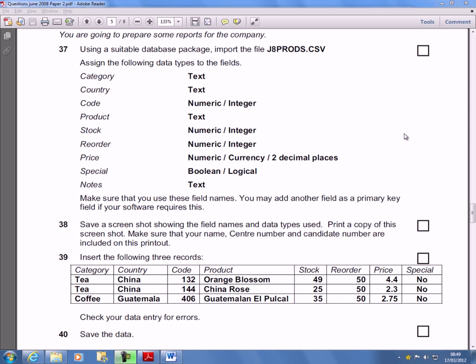The next big chunk of this paper is data manipulation on Microsoft Access. The one different thing that you have to do in Access, that you don't do in any other software in this paper, is you have to start Microsoft Access first and import the file. So a question says, using a suitable database package, import the file g8prods.csv.